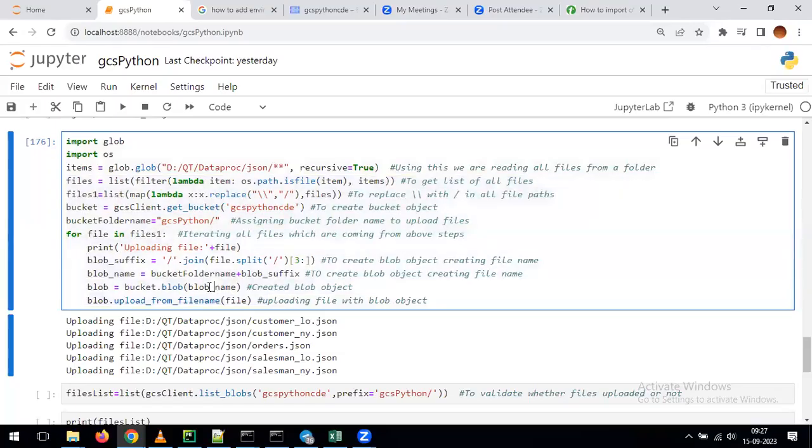Yeah, so to understand that, we need to refer to the name we gave in the blob object. In the blob object, what did I give? The blob name variable. In this blob name variable, if you observe what I'm doing here, I am concatenating the bucket folder with the blob suffix. In the bucket folder, what's the value we gave? GCS Python, which is nothing but in the bucket. First, it will create the folder called GCS Python. In that, it takes the blob suffix.